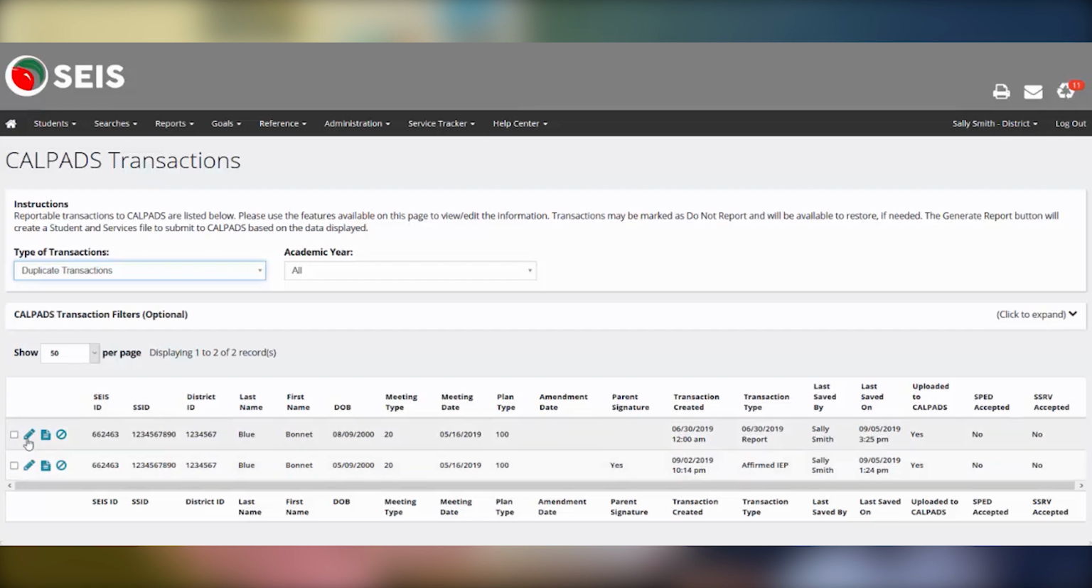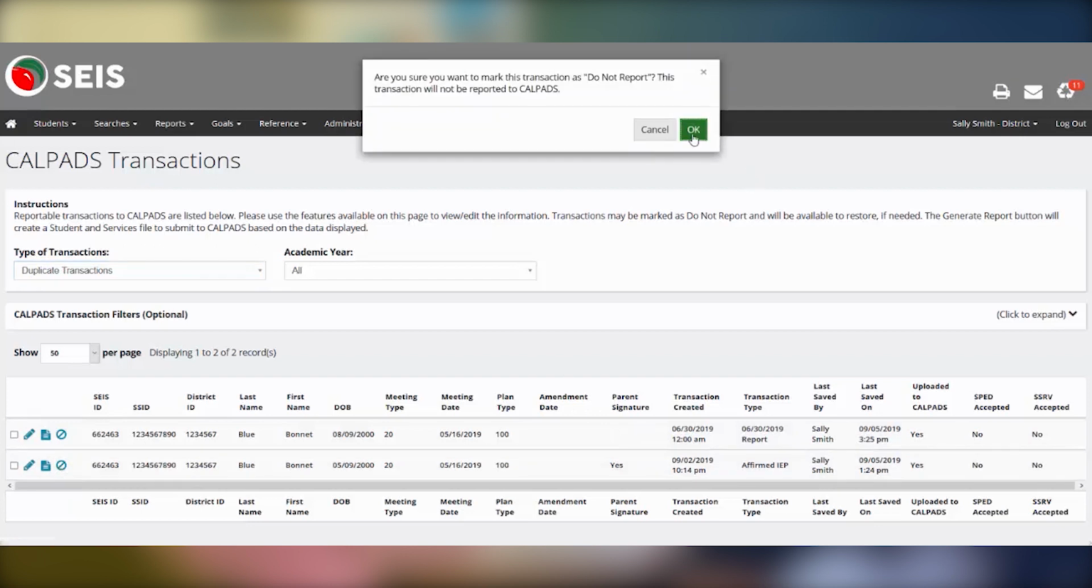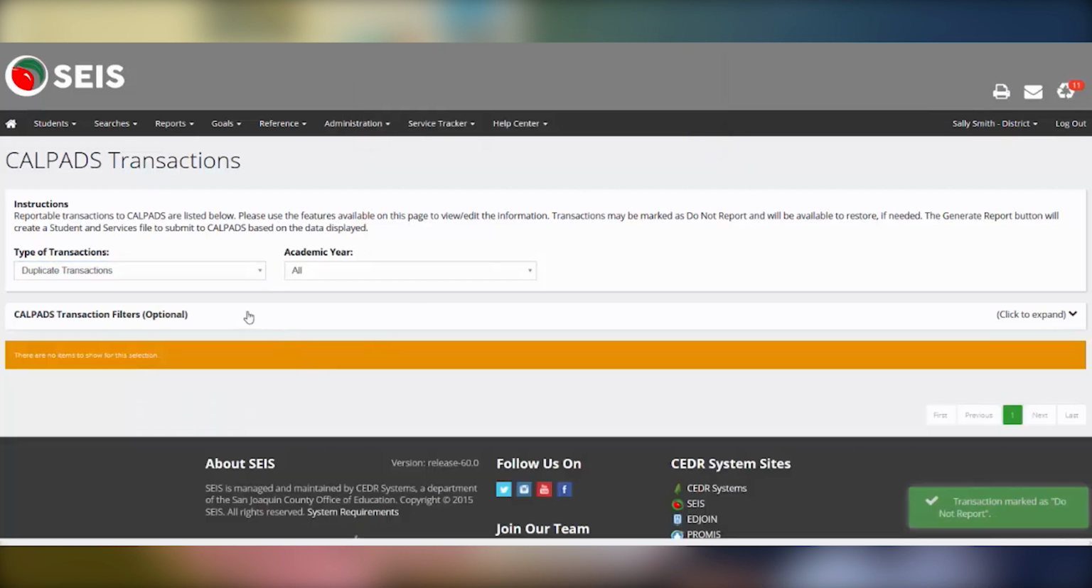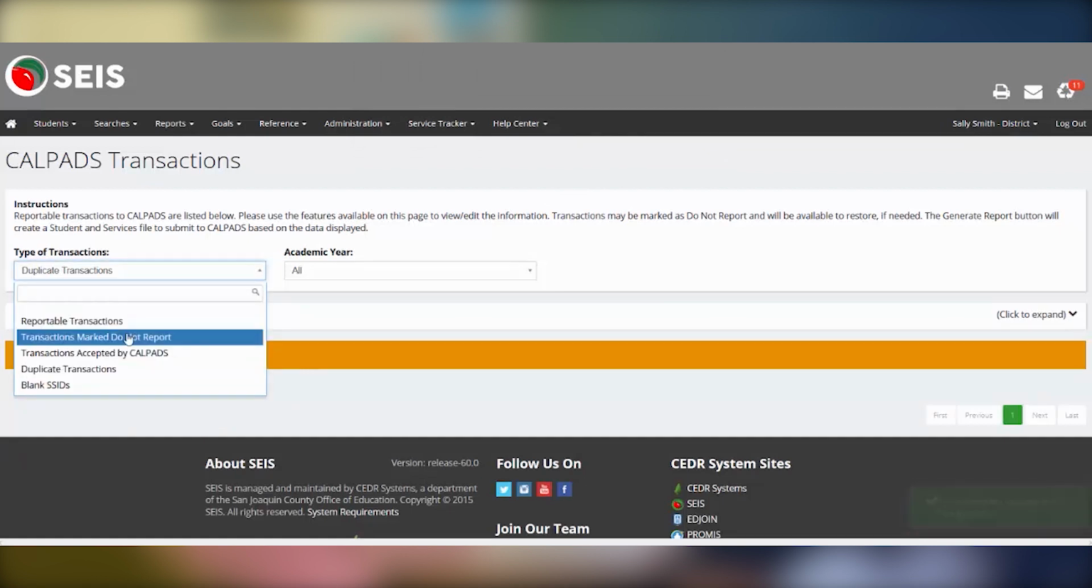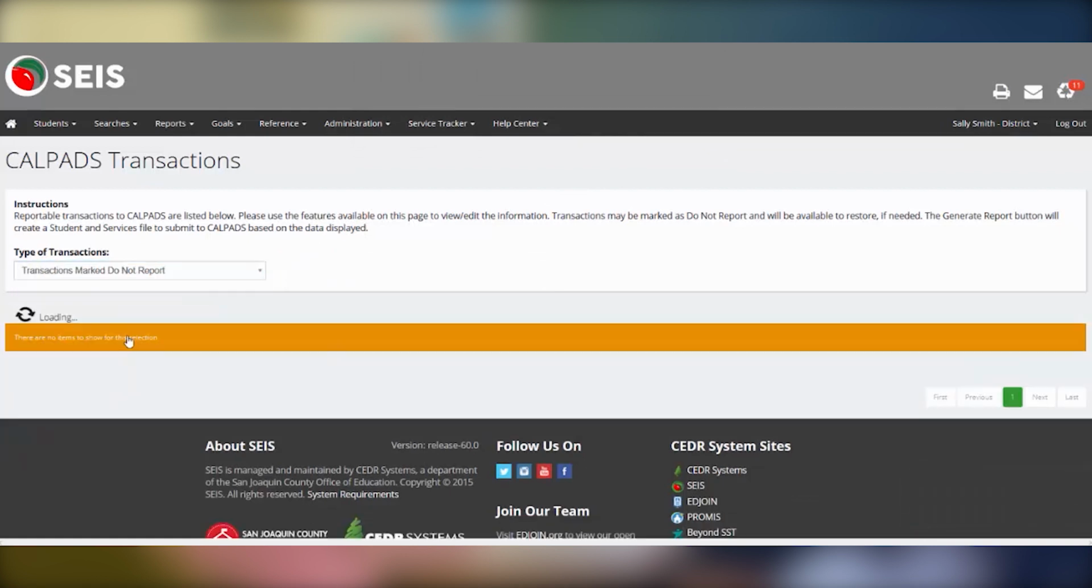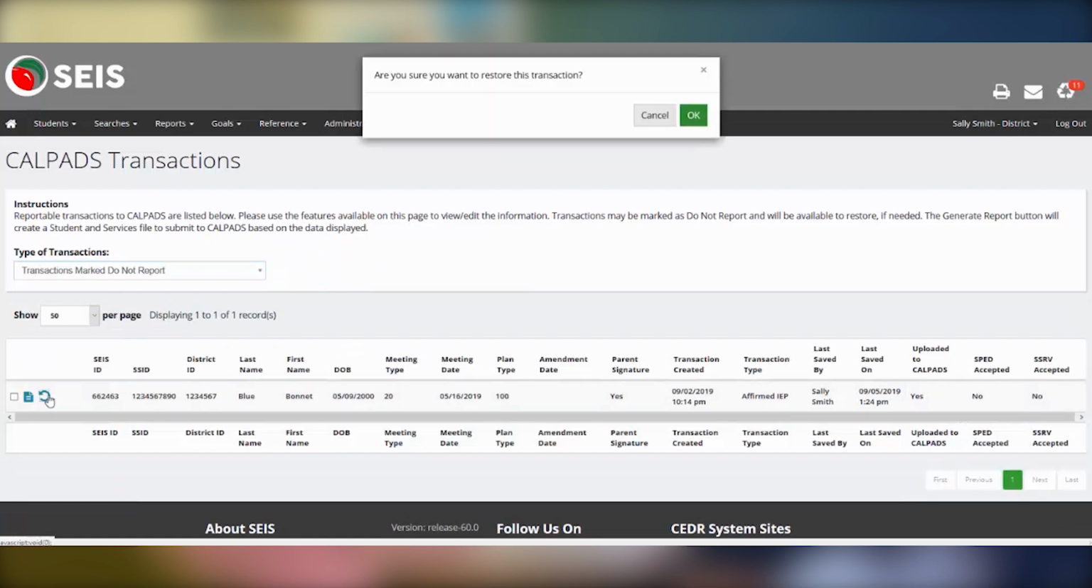To review the transactions, click on the Edit Transaction icon. Once it's determined which transaction will not be reported to CALPADS, click on the Do Not Report icon. If the incorrect transaction was marked Do Not Report, you can go to the Transactions Marked Do Not Report page and restore that transaction.